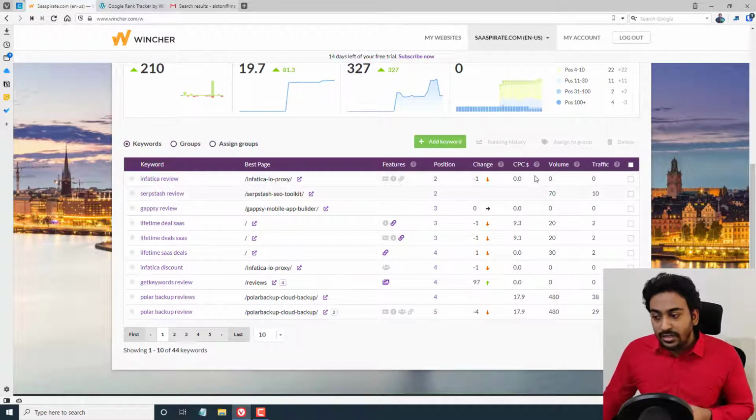To be honest, I didn't always find the CPC and volume accurate, so I would use this as an advisory indicator to get a brief idea. If you are making any major change based on just this data, I would prefer to double check or triple check these values. So all these things are shown, and traffic value is shown.